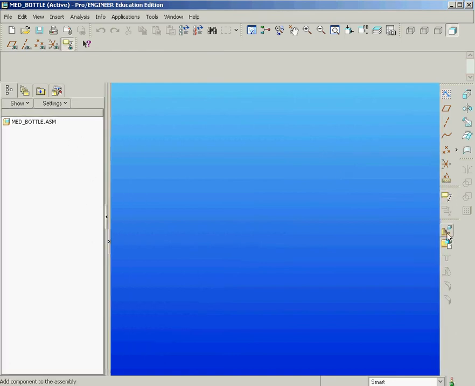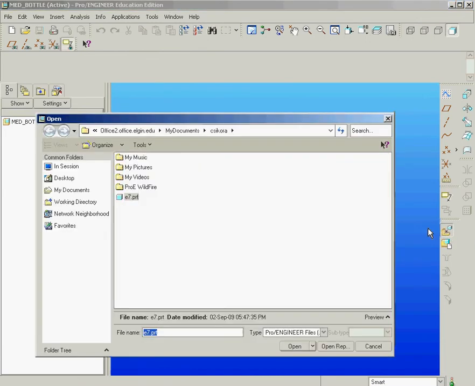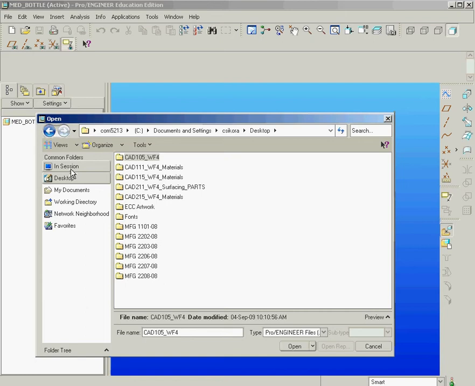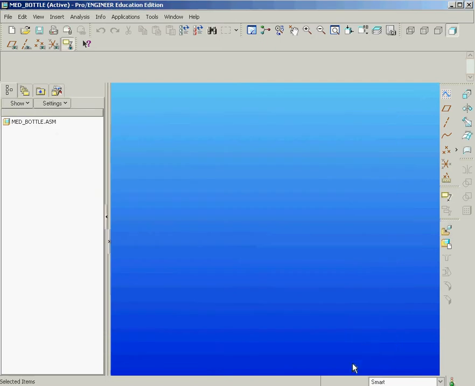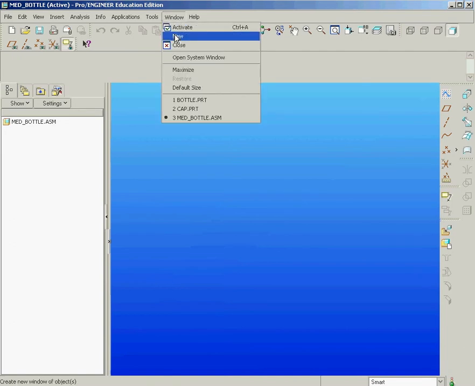Okay. Now we could go over here to Assemble, click on Assemble, and find those files, and I believe they're under My Documents. Hold on a second, I should have actually saved them in a place where I could find them. Basically what we want to do here is save our parts where we can find them. I wasn't paying attention to where ProE was placing them, so I'm going to go to Window, and you'll see the list of the bottle and the cap, and then our medicine bottle assembly.